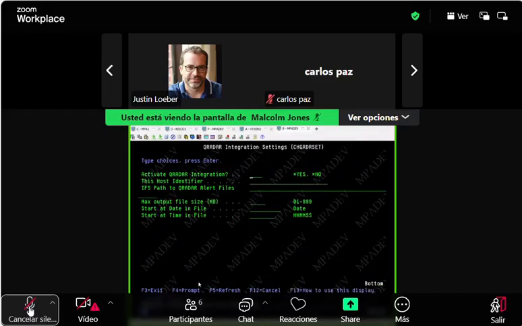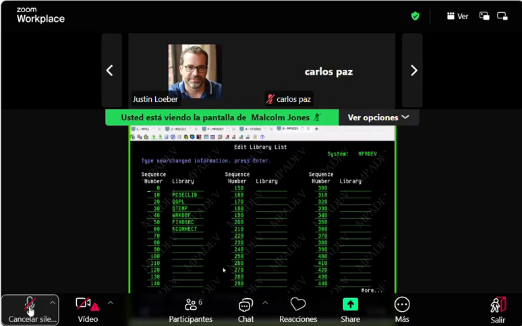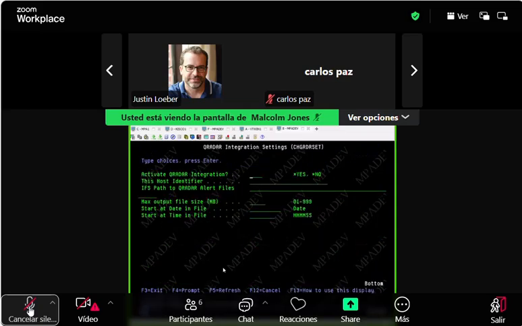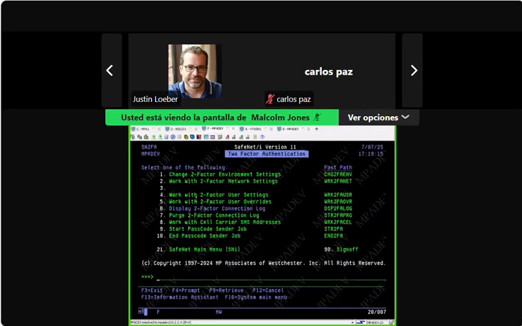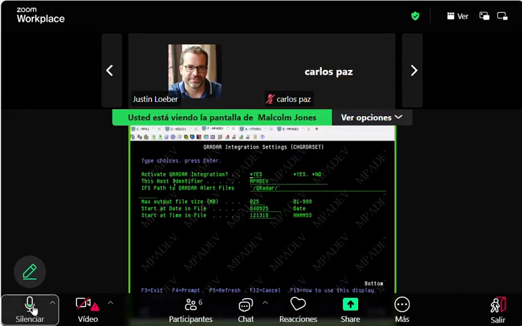Okay, so this would be the QRadar integration. Let me just pull this up correctly. You would activate QRadar here, turning it on. Oh, I know why this isn't working. Hold on, I'm on the wrong screen. Let me go this way. Okay, so here's where you would activate the QRadar integration.